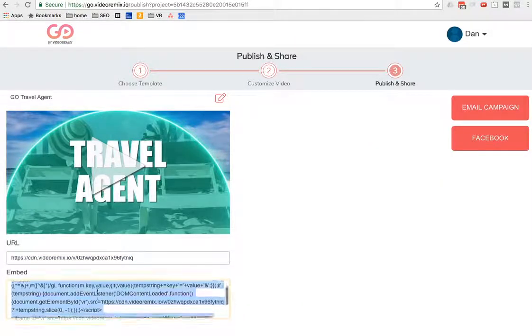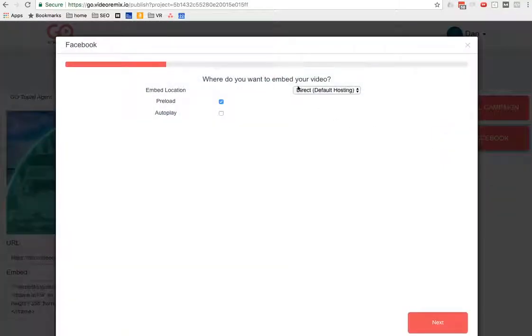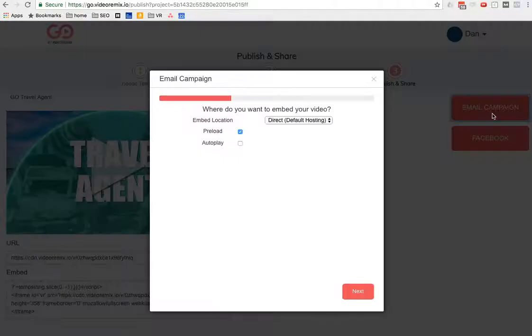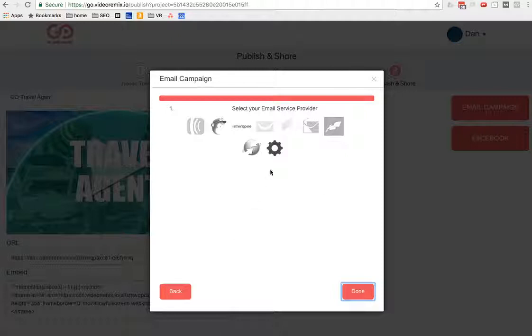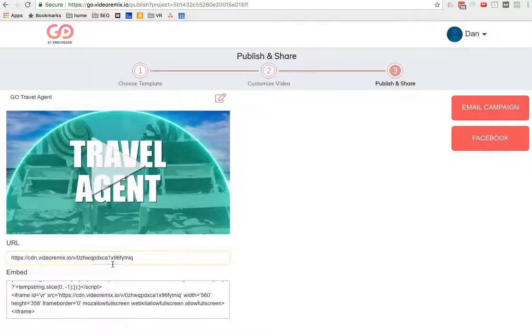If you'd like to embed it on a website, you can do that there. Here you would click your Facebook options. Similarly, if you wanted to go through the email options, this would be where you set up your merge tags with your email. By default, this is going to be Facebook authentication ready for you.